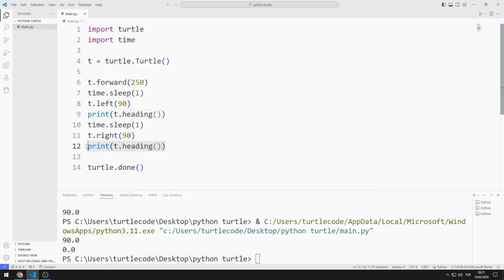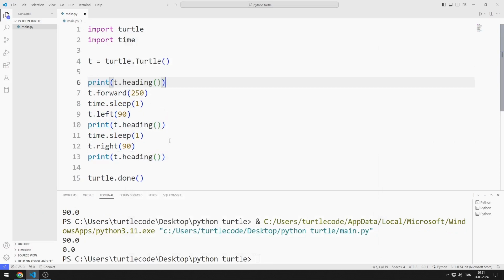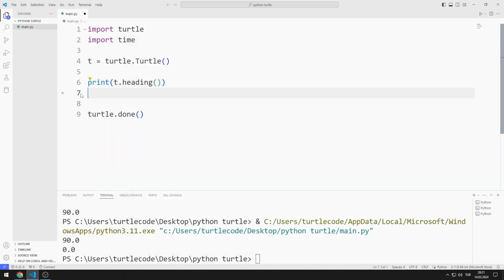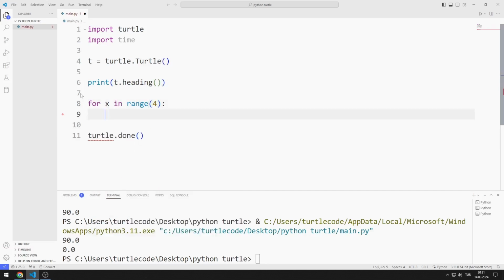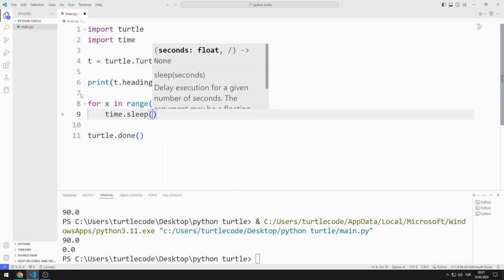Let's do a different example. I will create a square using a for loop. I make the loop run 4 times by using the range property. I pause the program for 1 second.